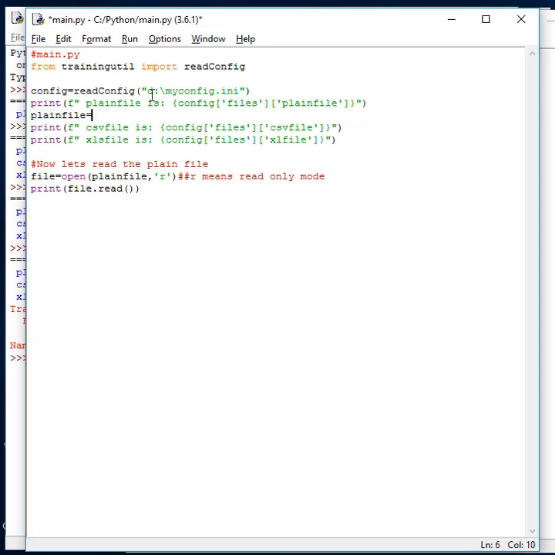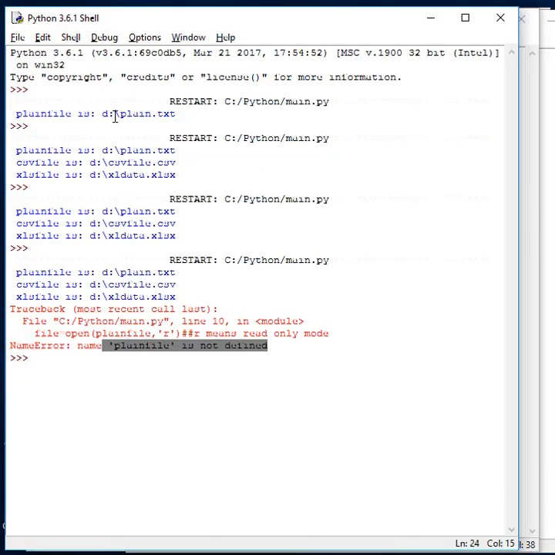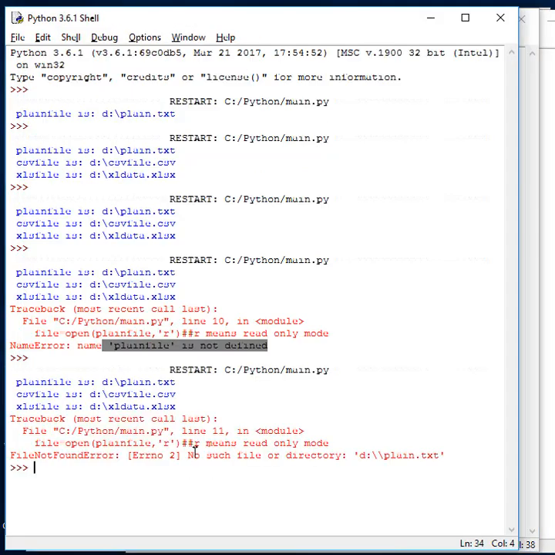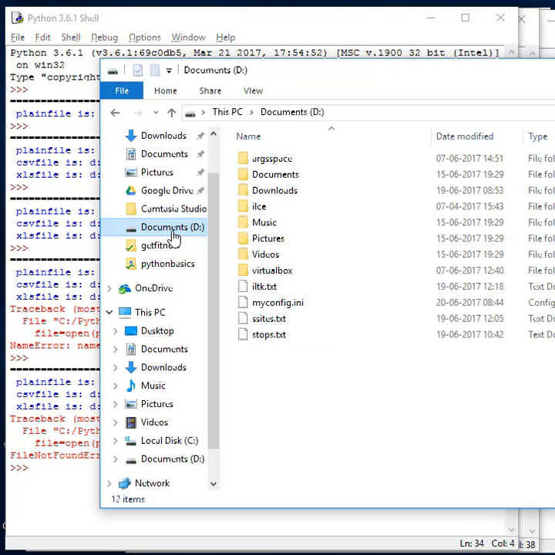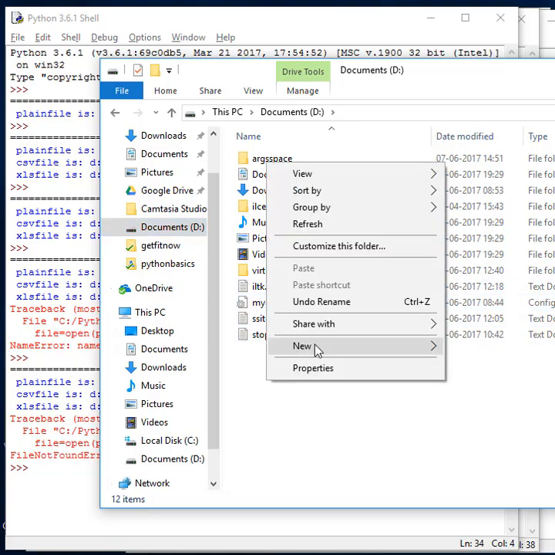So let's see how do you define the variable that is obtained from a config file. So I'll say config file plain file. So that takes care of that. Now there is another error. It says no such file or directory because plain file.txt does not exist in your D:.